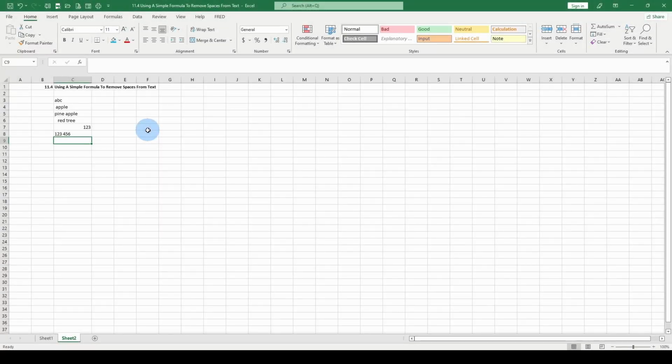You can do it a couple different ways. One way is highlight the range you want. Ask yourself, do I want all the spaces removed, or do I want specific spaces removed? How do you know if there's spaces? Well, we can do two things.